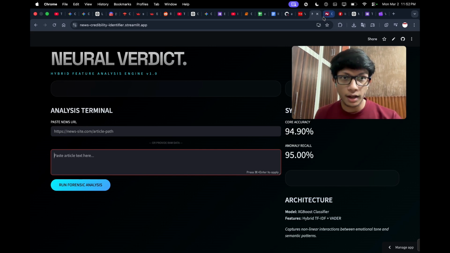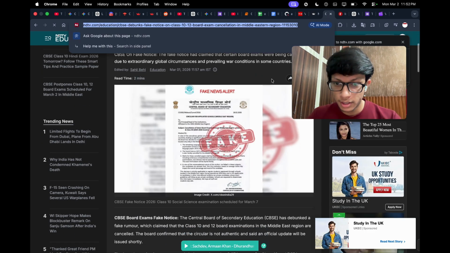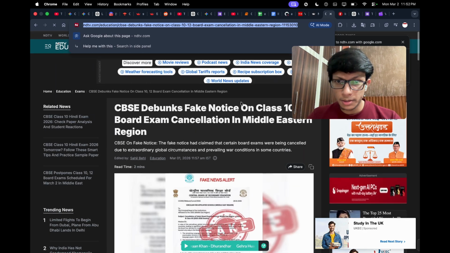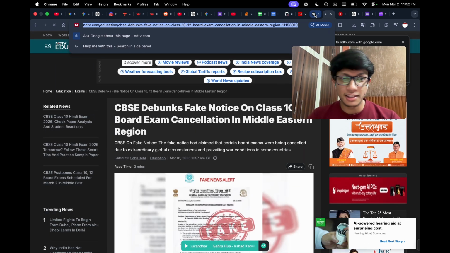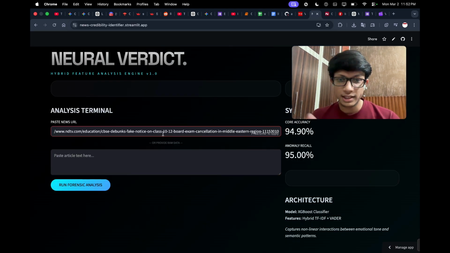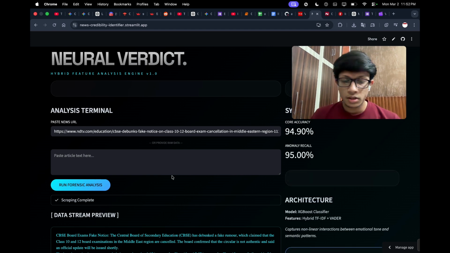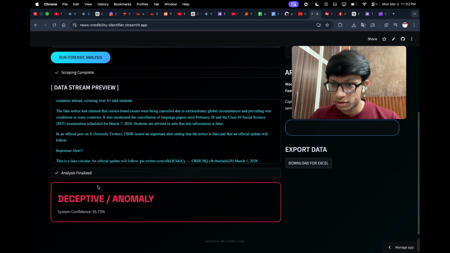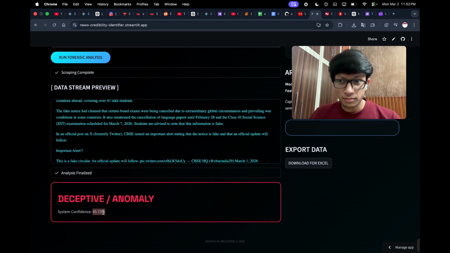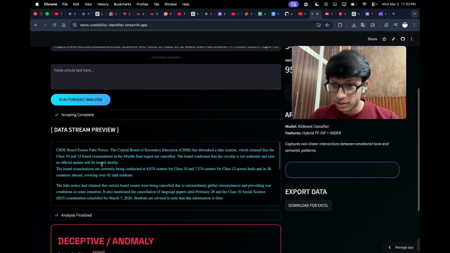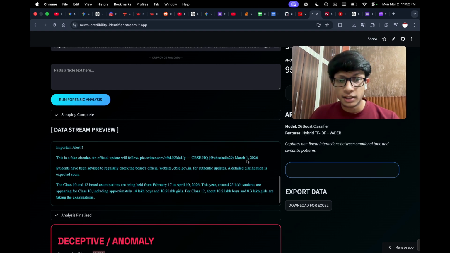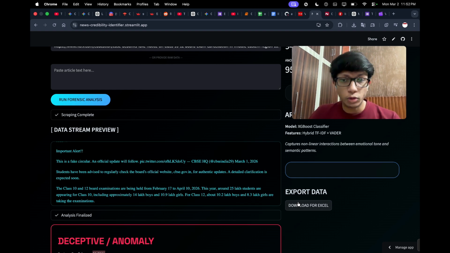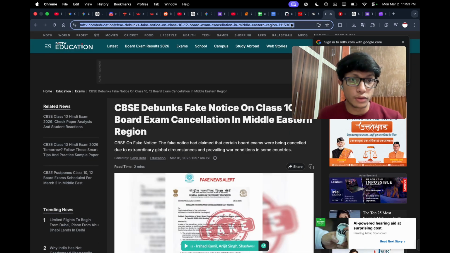For the meanwhile, I've selected two articles. This one is about CBSE debunking a fake notice on class 10th. If I enter the link here and click run forensics analysis, let's see. Okay, it says deceptive anomaly with a confidence of 59.73. That is pretty good, I believe. Here is the data which it extracted from the website, and here we can download the file too, which is the result of our extraction.